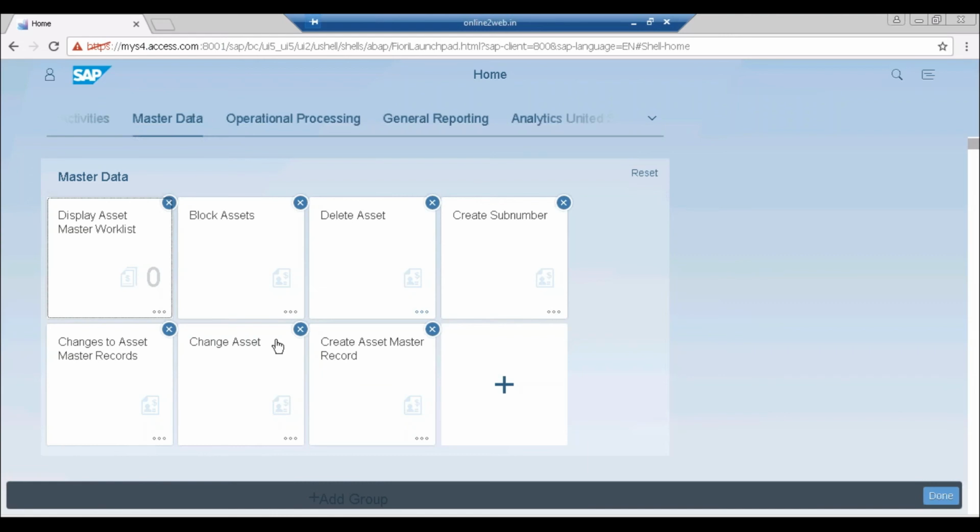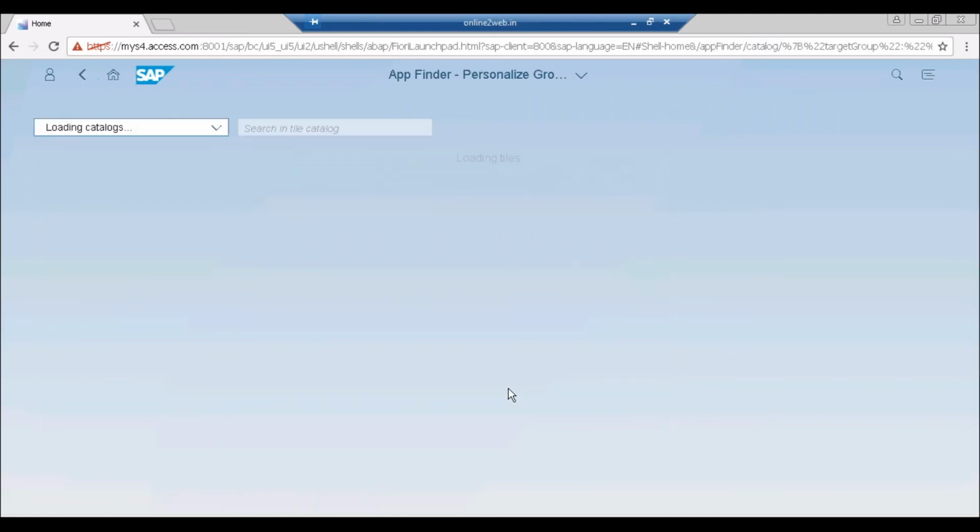Okay, so now if I want to add a transaction which I just deleted, I know that it was available to me because I was authorized for it. That is the reason it was displayed earlier. So I'll just click on this plus button. It will open this catalog. Catalog is the collection of all the different apps for which you are authorized. Okay, it is still loading. Let it get loaded first and then we'll try to search for Display Asset.